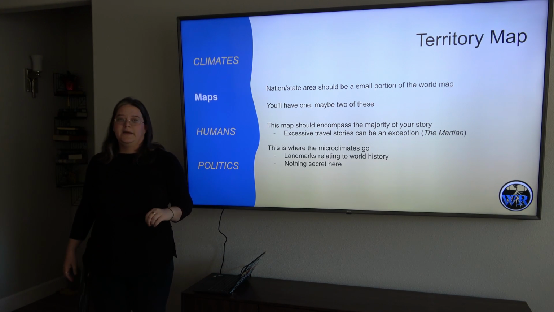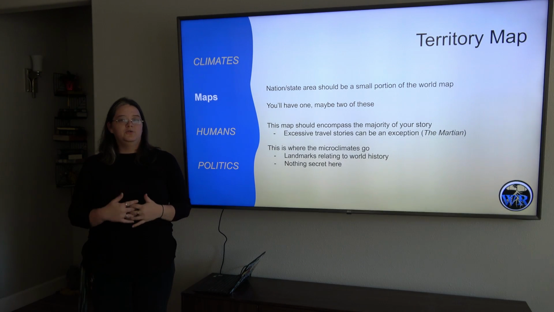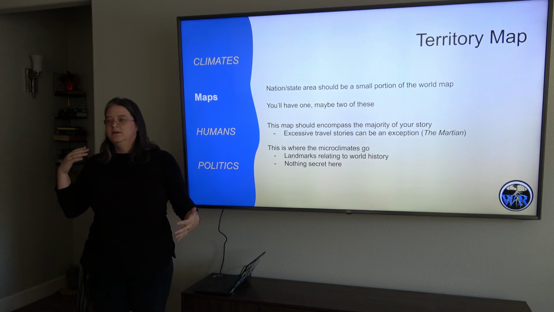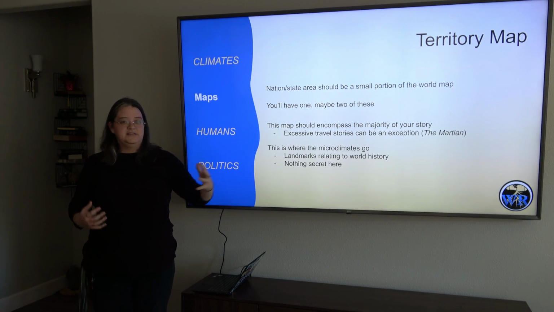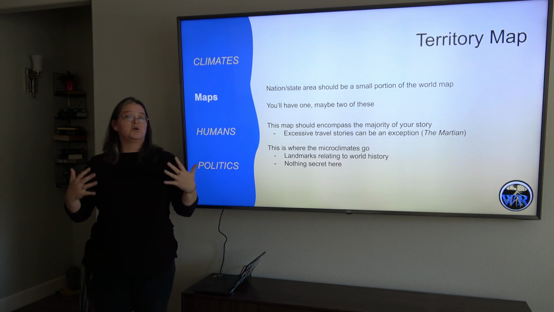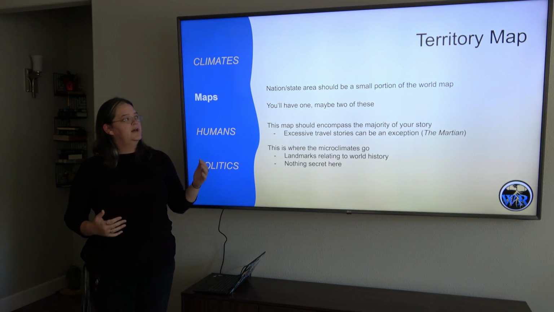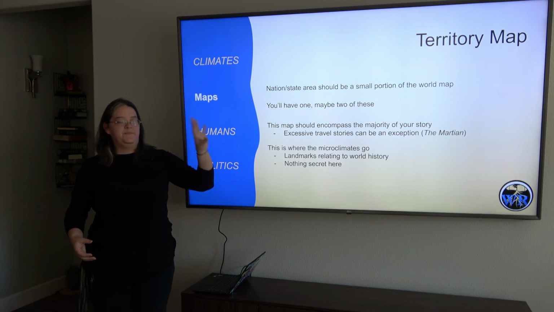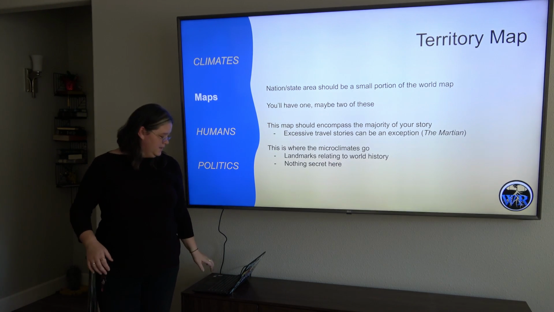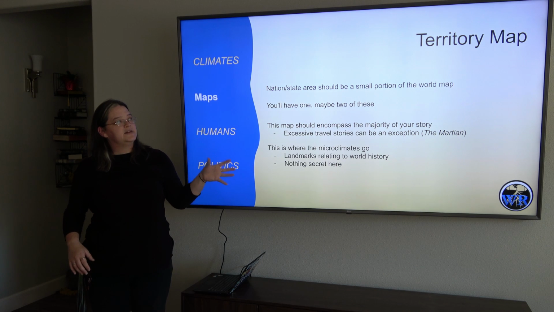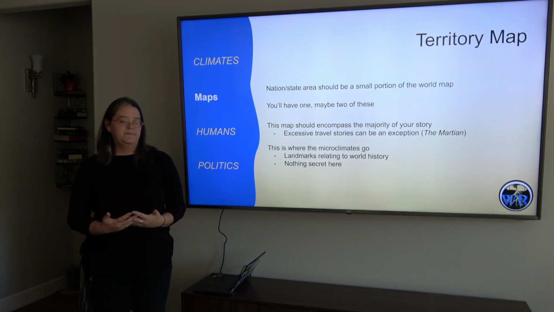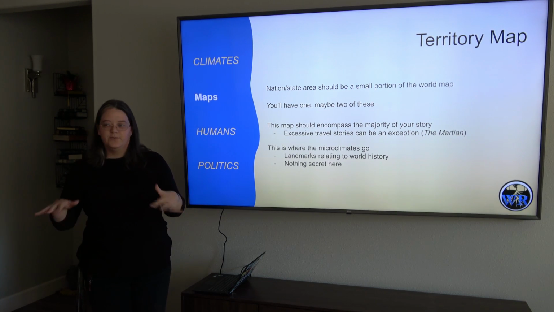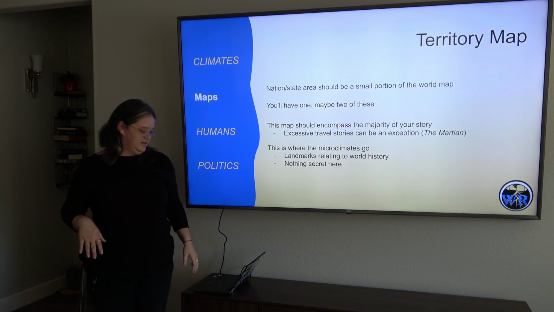This is where you label your microclimates. So if you are marking the Grand Canyon or perhaps Mount Shasta, these locations that are a little more distinct and a little more specific to your areas, those are going to happen in your territory maps. Anything that shows up on the territory map is also not secreted. So your monster dens or your underground pathways, those things don't show up on your territory map.